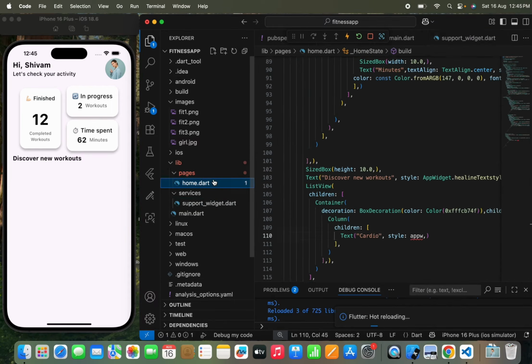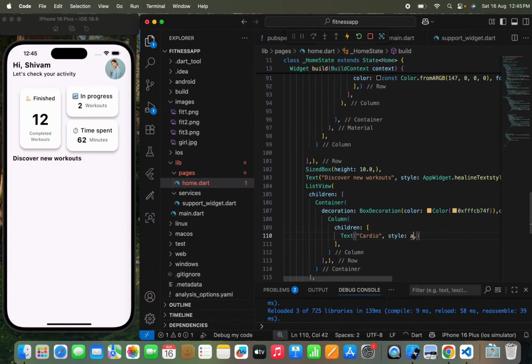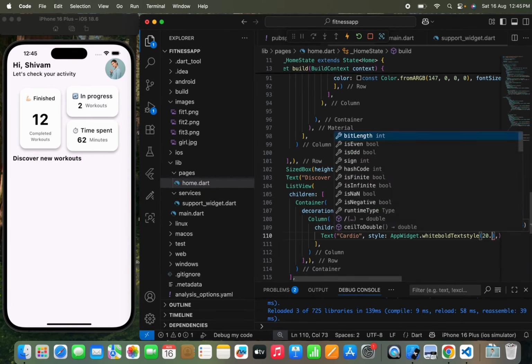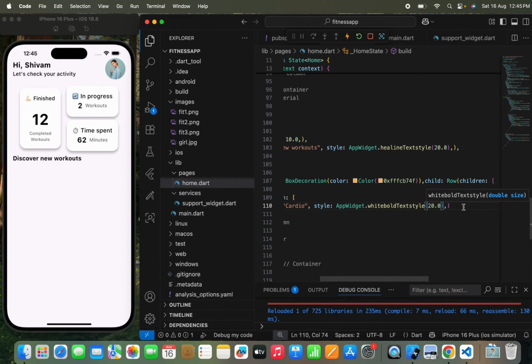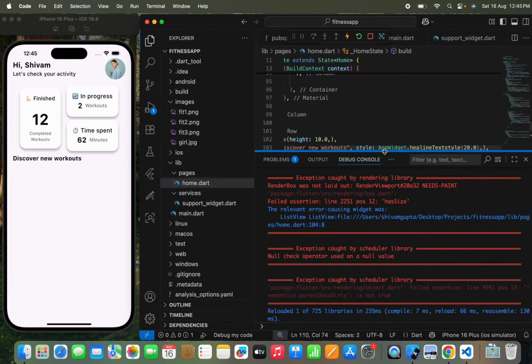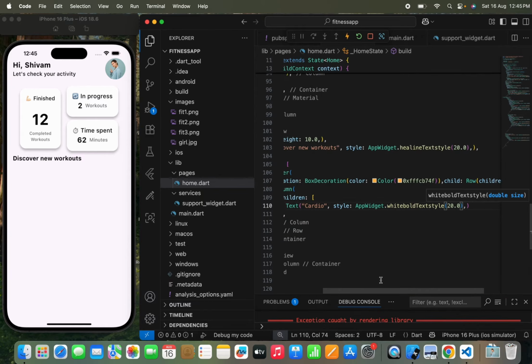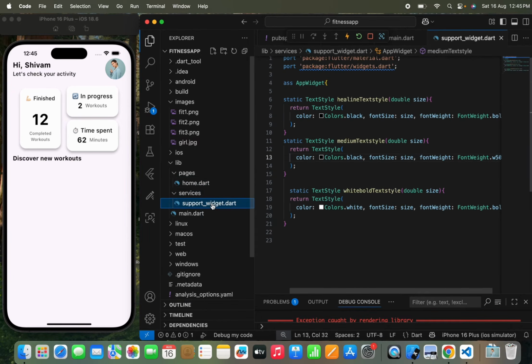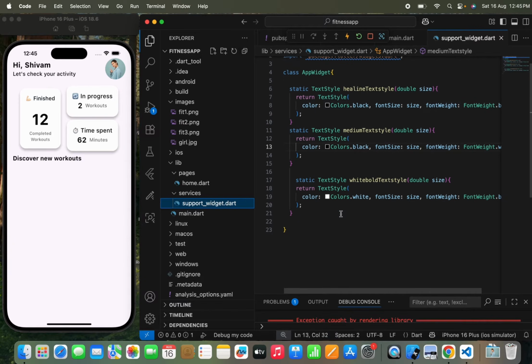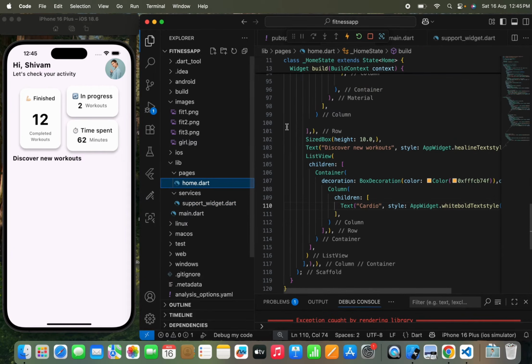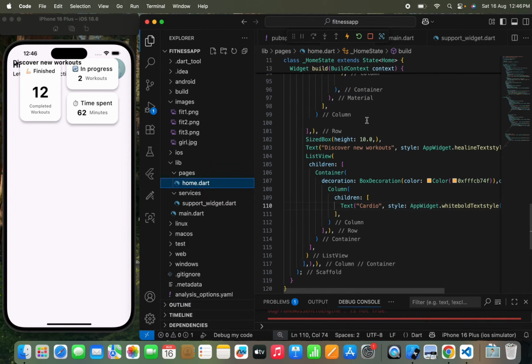We'll just save the file first, and here I just need to pass the app widget class dot white bold text style. We'll just pass 20.0. Yeah, so this is what we have done. I think you can't see that because there is some bug. What's the bug? No, there is nothing, any bug over here. White bold text style. I hope the function works. Okay, all the things is perfect. Just hot restart the app.